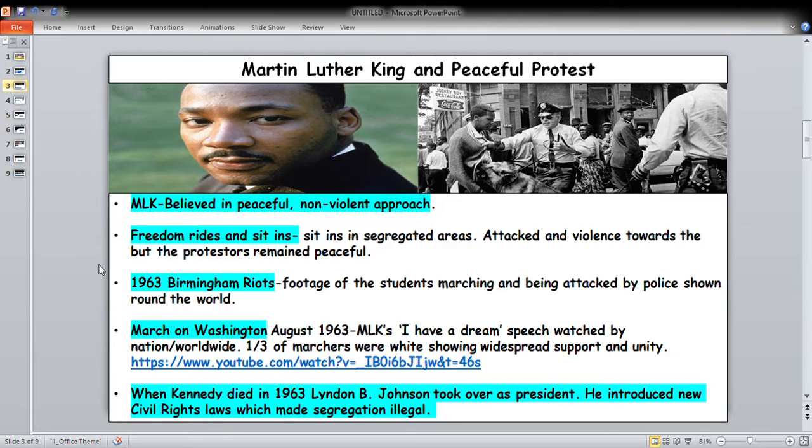Now, in 1963, in a place called Birmingham, another town in Alabama, we've got a picture here, you can see on the top right of your screen, where there was riots. We've got footage of students marching, of children marching and being attacked by police. Now, this becomes a huge public broadcast. It's shown around the world.